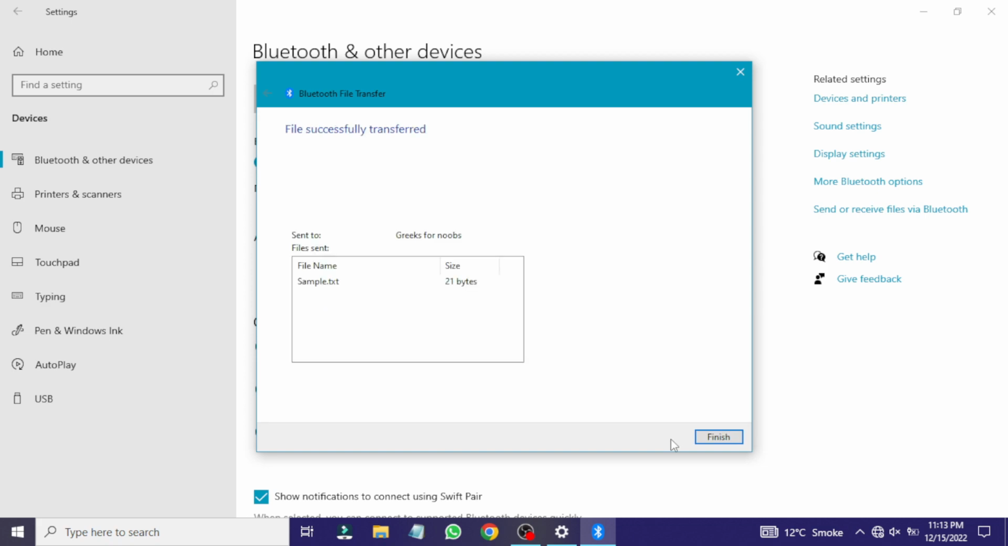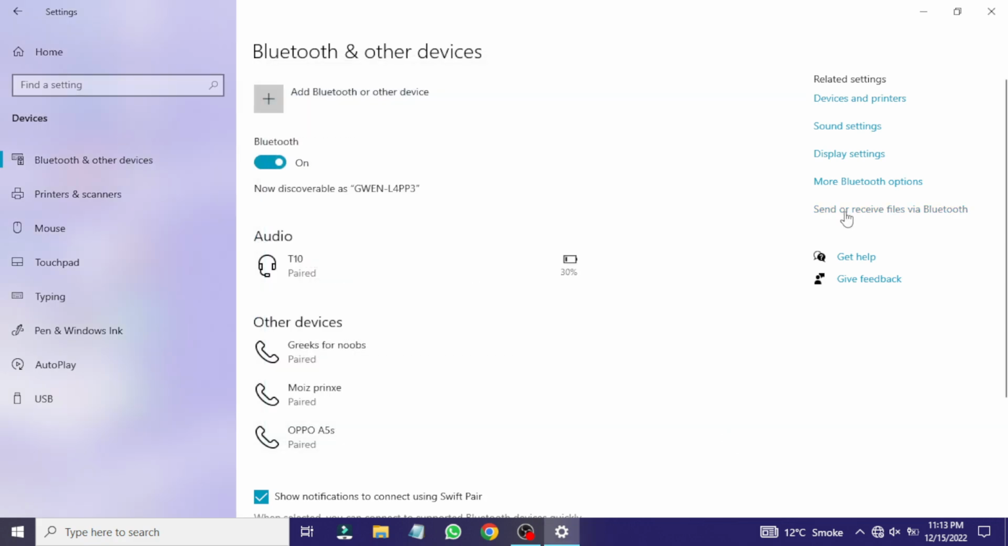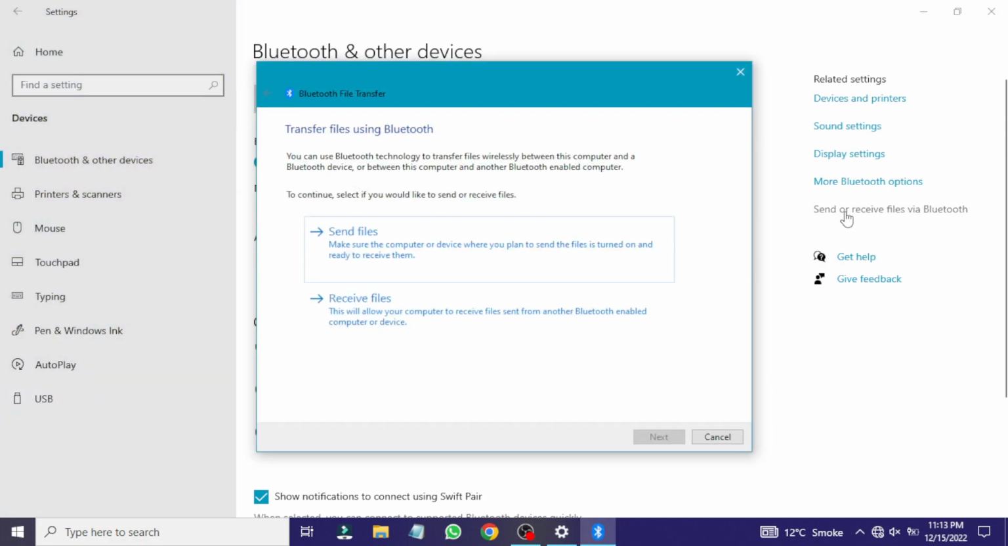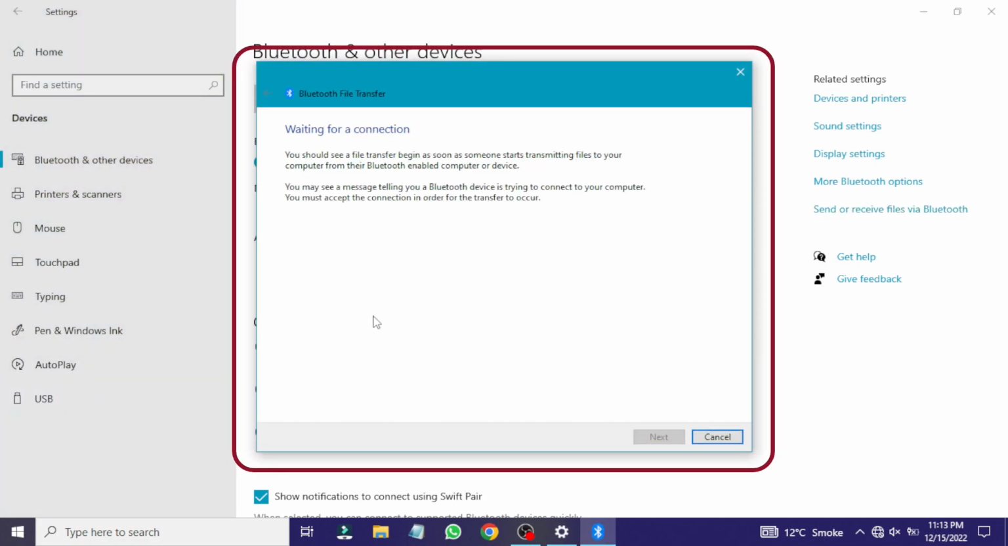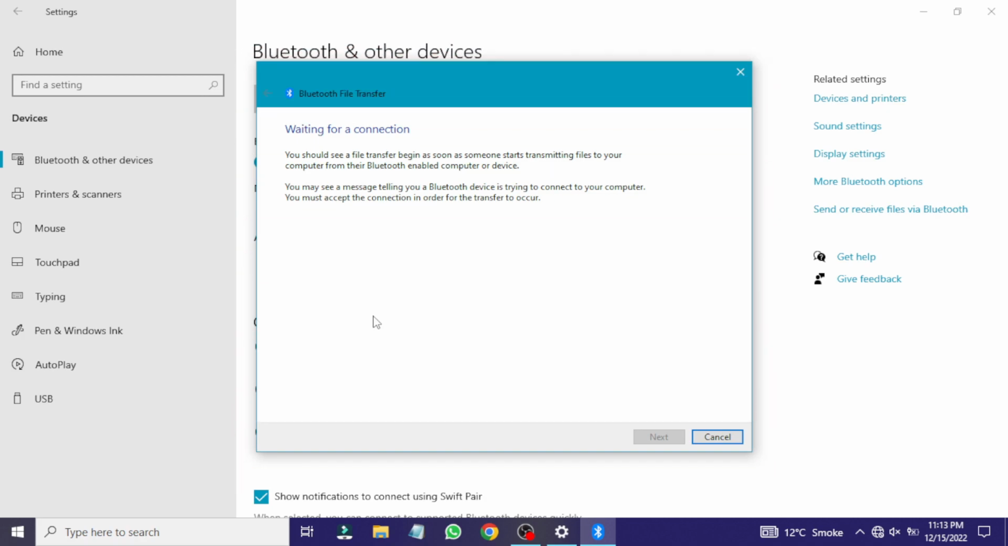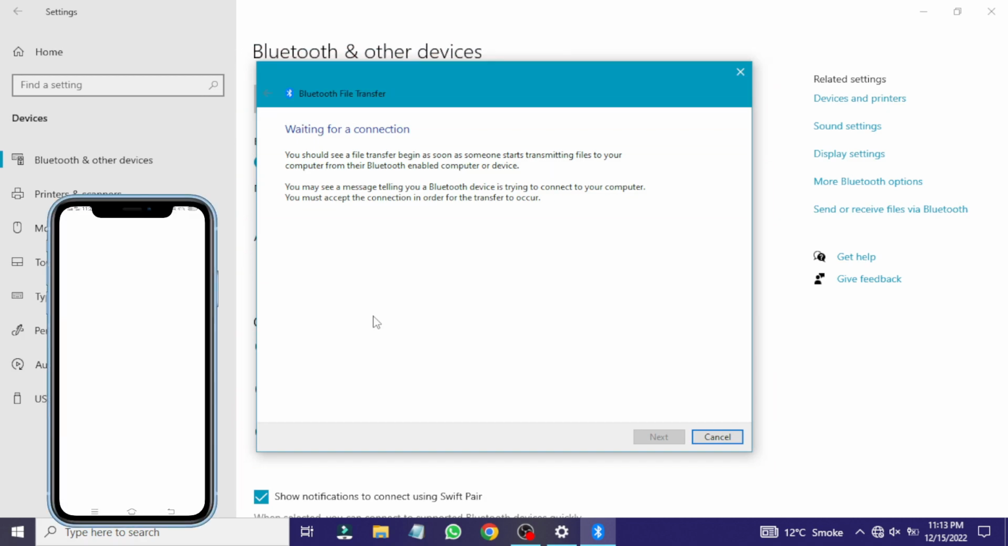By using the same method, we can receive files on our PC. For receiving again, go to Bluetooth setting page and click on Send or Receive option. Now select Receive Files. Make sure this receiving page is open before sending a file to the PC. Otherwise, your PC will miss it and you have to send it again.